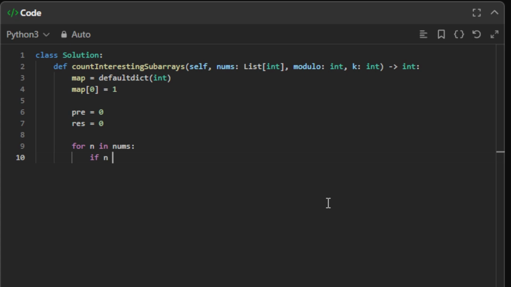if n modded by modulo equals k, we want to add 1 to our prefix. So prefix plus equal 1. And we will add to our map plus 1 in our prefix modded by modulo. So map at prefix modded by modulo plus equal 1. And here in between we will say result plus equal map at the current prefix minus k modded by modulo.